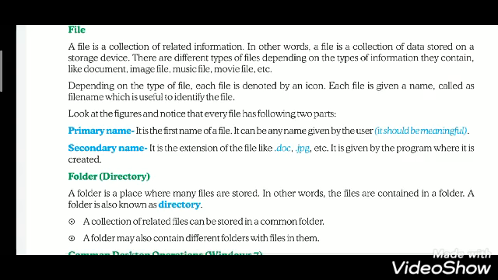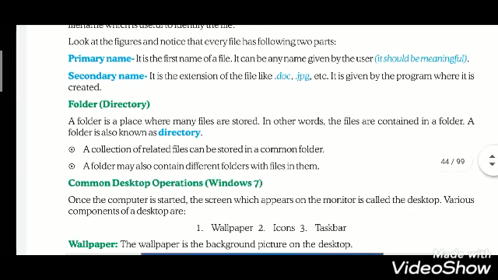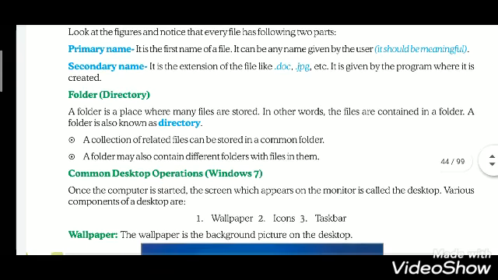Next one is folder. A folder is a place where many files are stored. In other words, the files are contained in a folder. A folder is also known as a directory. A collection of related files can be stored in a common folder. A folder may also contain different folders with files in them.